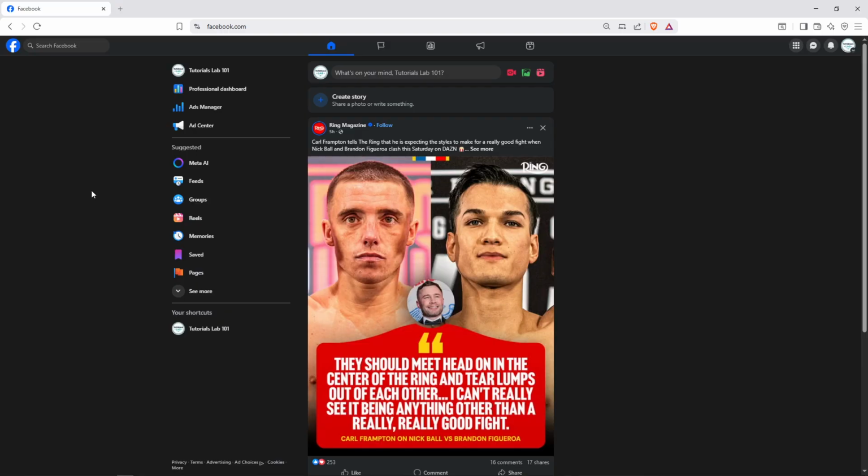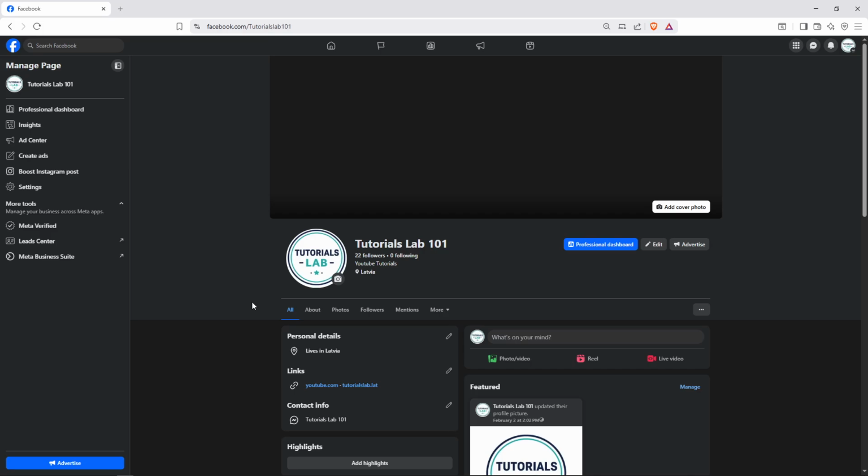Once you've logged in, you'll be directed to your Facebook homepage. From here, take a look at the left navigation menu where you'll typically find your shortcuts. Click on your Facebook business page listed there. This will take you directly to your business page management area where you can control all aspects of your page. After clicking on your business page, you'll be directed to your Facebook business management page. This is your central hub for managing everything related to your business presence on Facebook.